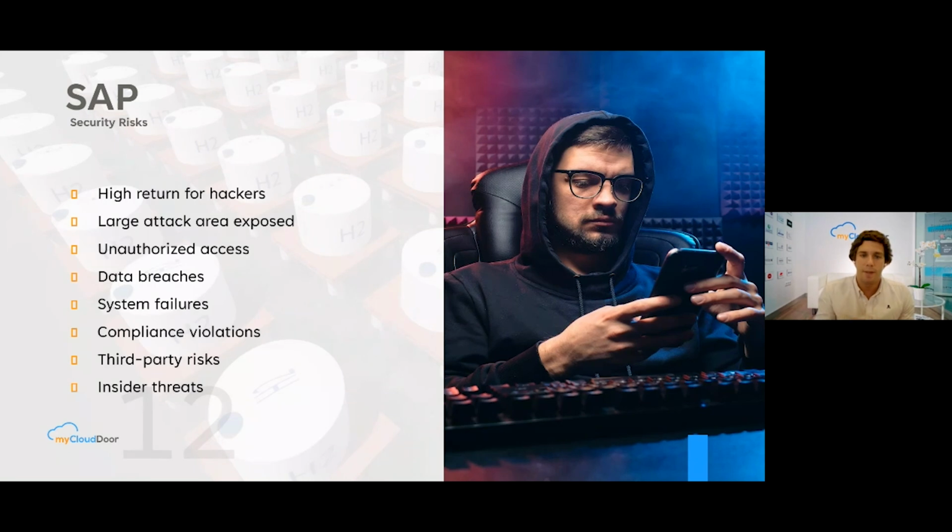Specifically for SAP, why does SAP sometimes suppose a security risk inside the companies? First of all, because attacking SAP provides a high return for the hackers. It has financial data, critical data for the business, critical business processes. So hackers are very interested sometimes in attacking SAP applications. Then the attack area is very large. We have most of our users working with SAP, but also external users, integration with internal systems, integration with third parties. So it's really complex to control the whole attack area.